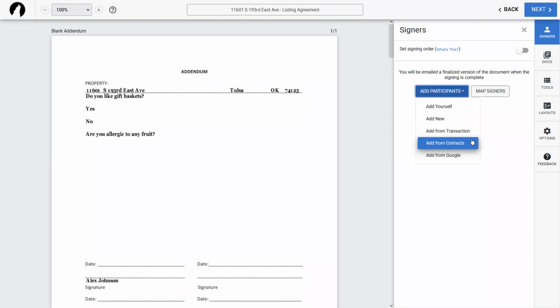We've also got add from contacts, which is going to be from our entire address book. So rather than actually adding just from the people that we've put on this transaction specifically, it's everybody in our system. And then of course, again, that add from Google, which imports somebody from Gmail. The one that, again, you guys are probably going to be using the most is going to be add from transaction.